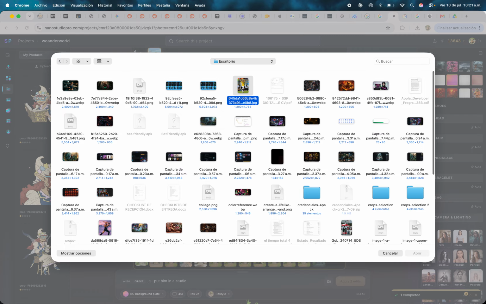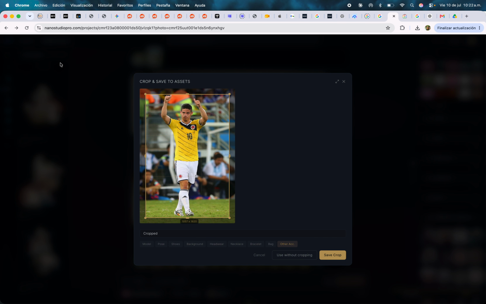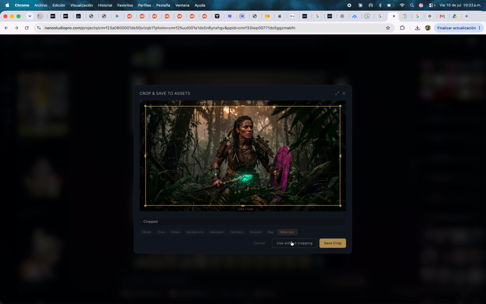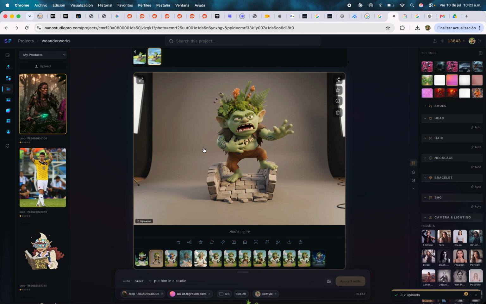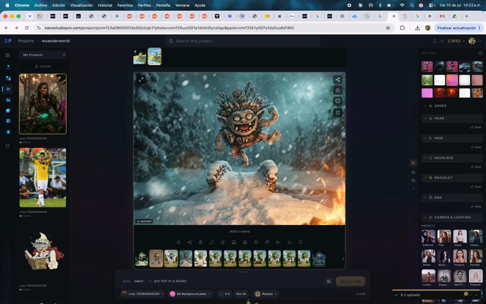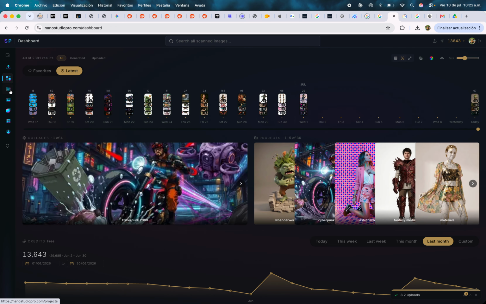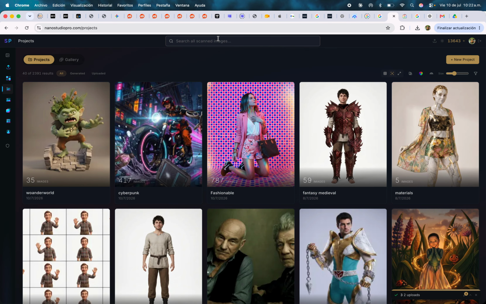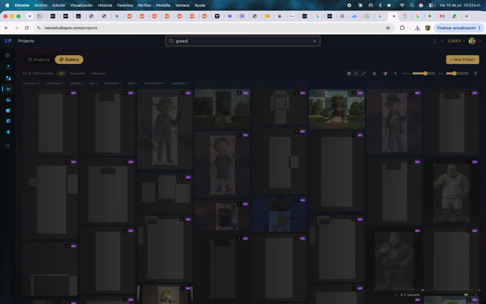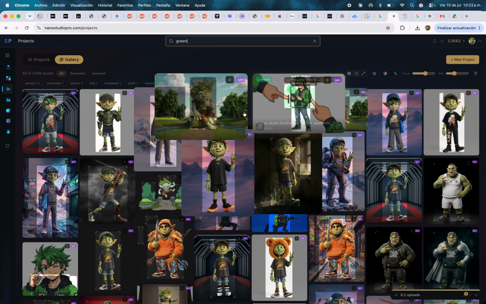Let's upload this football player, and let's upload, let's say, this warrior. Let me see. Okay, without cropping and without cropping. All right, and okay, let's see. So this is where the heart of the app lies. Every image that we upload or generate gets detected. So for example, green. Now we have your character because he has green in it.